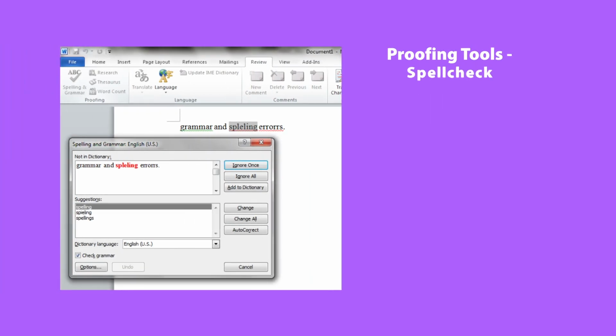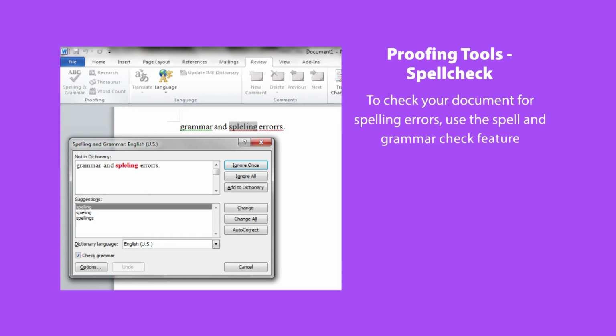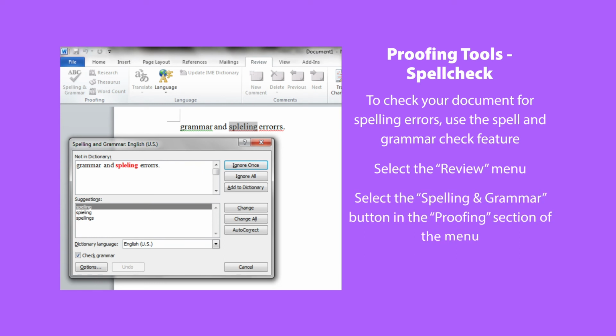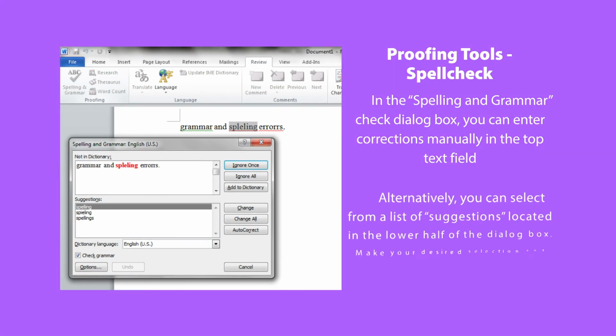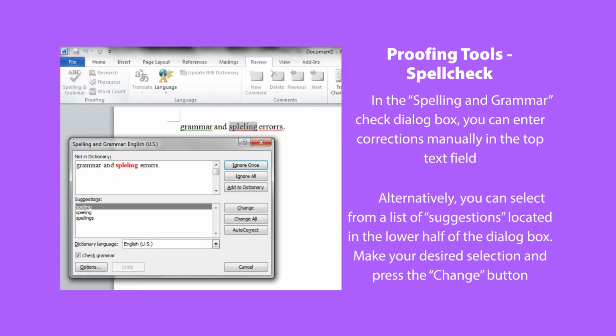So the proofing tool helps in spell check also, to check your document for spelling errors. Use the spelling and grammar check features. Select the Review menu, then select the spelling and grammar button in the proofing section of the menu. Alternatively, press F7 to initiate the check. By this way, things are checked automatically. In the spelling and grammar dialog box, you can enter corrections manually in the top text field, or you can select from a list of suggestions located in the lower half of the dialog box, make your desired selection and press the change button.